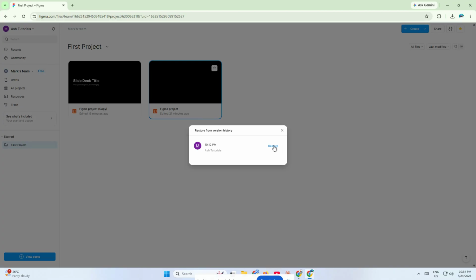If you find the version you want to go back to, look for the Restore option next to that version. Click Restore and Figma will revert the file back to that selected version. Just remember, restoring a version brings that design state back into the file, so always double check before you confirm anything.